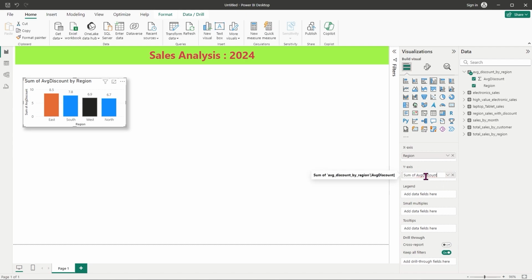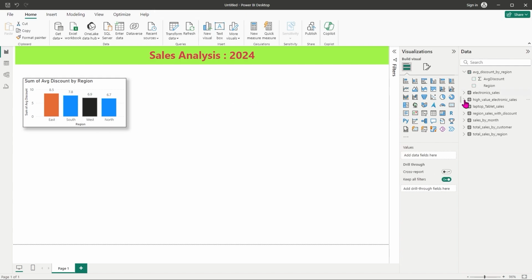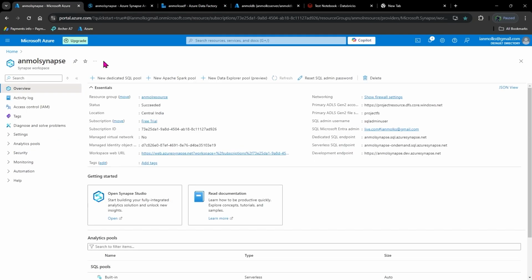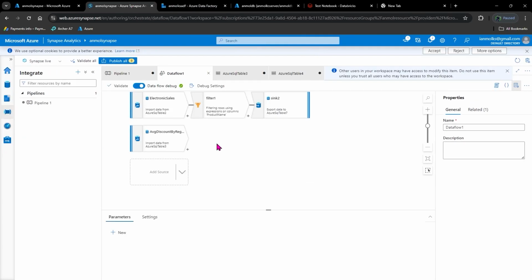If you want to change the title, we can do that. Let's keep it this way. It is sum of the average discount by region. We can select other things as well. Let's say from Azure Synapse, we calculated region sales with discount. So in our Azure data flow, in our Synapse.